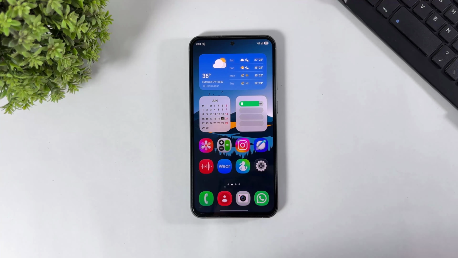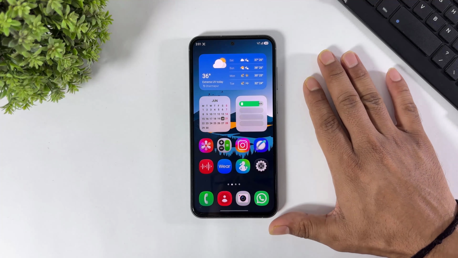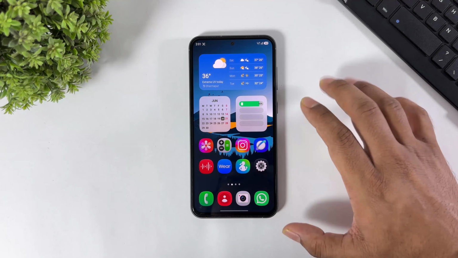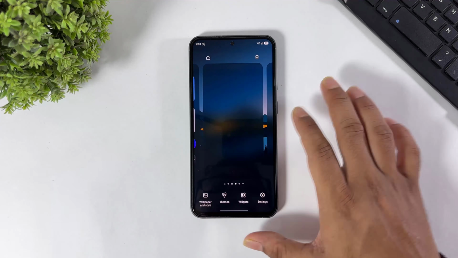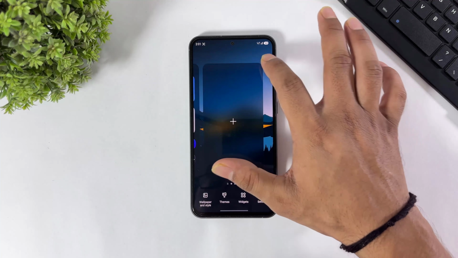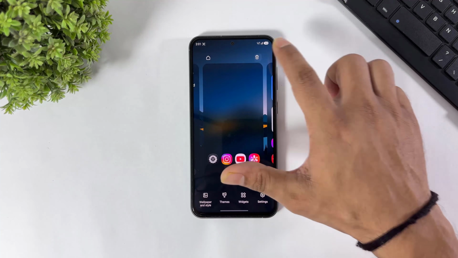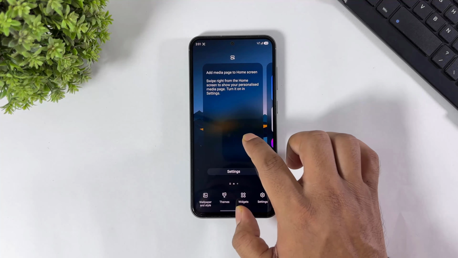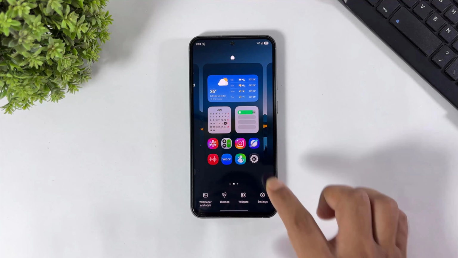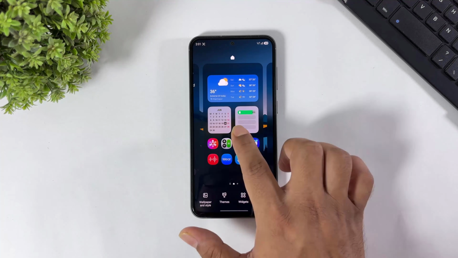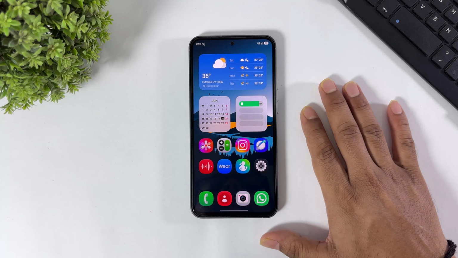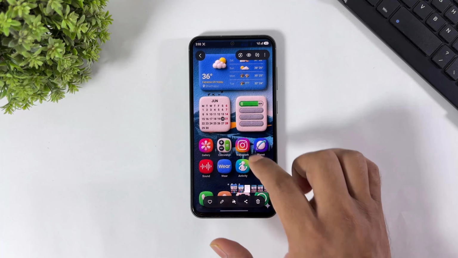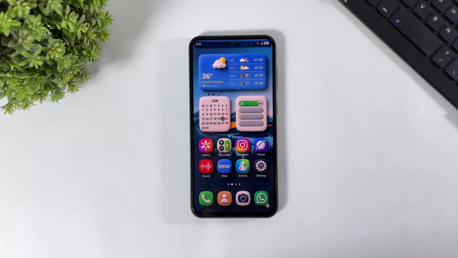Now guys, remember, before we start, let me tell you, you can only set these 3D fluffy widgets with a single home screen. Now simply delete all other home screens like this. And look at this, I have only a single home screen. Now go to gallery. Look at this image.